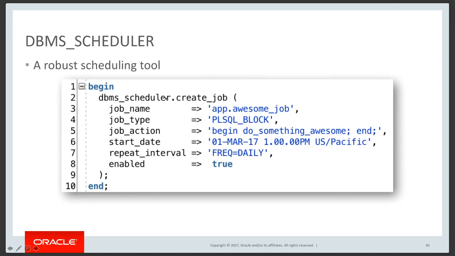So we're just saying DBMS scheduler create job, and you specify a few things. Now, we give it a name, and this particular type is a PL SQL block. So I just put an anonymous block here, and I say, do something awesome, right? This could be anything you want it to be. And we can schedule this to start on a particular date. And this repeat interval is what makes scheduler so powerful. It takes a calendaring syntax here. It says frequency equals daily, but you can get really flexible here to schedule all kinds of different jobs.